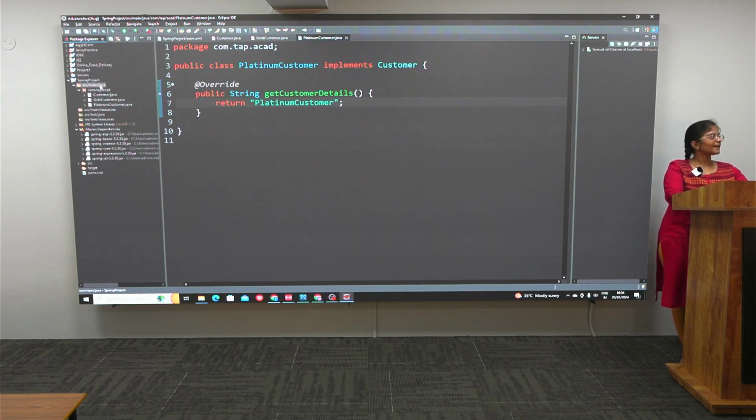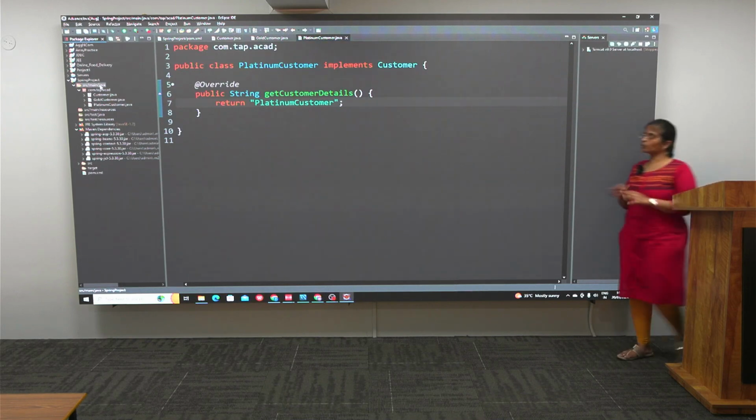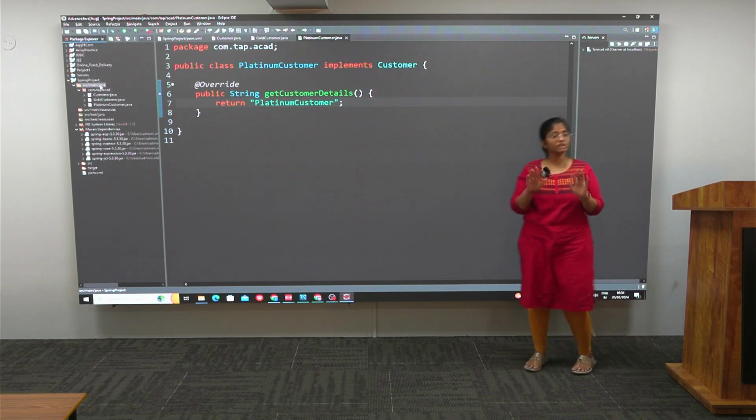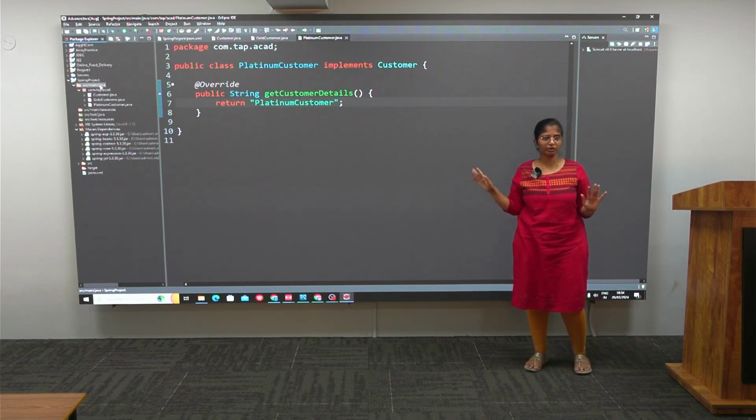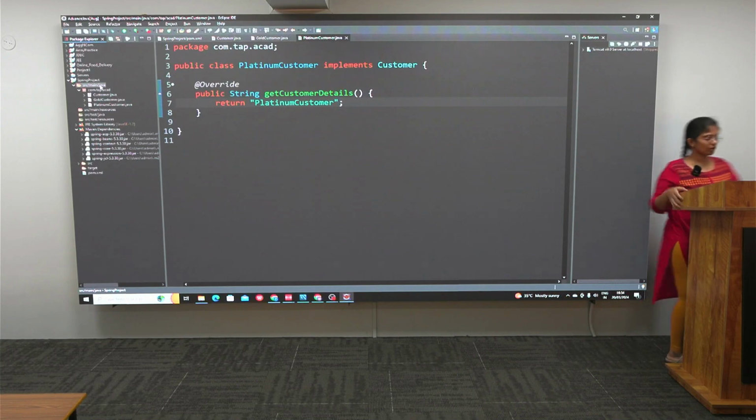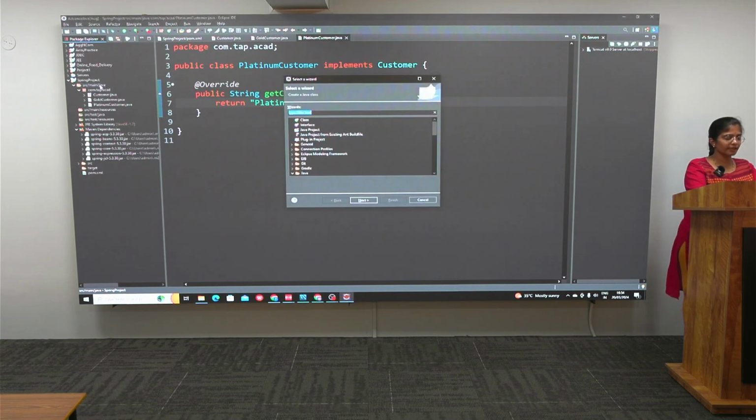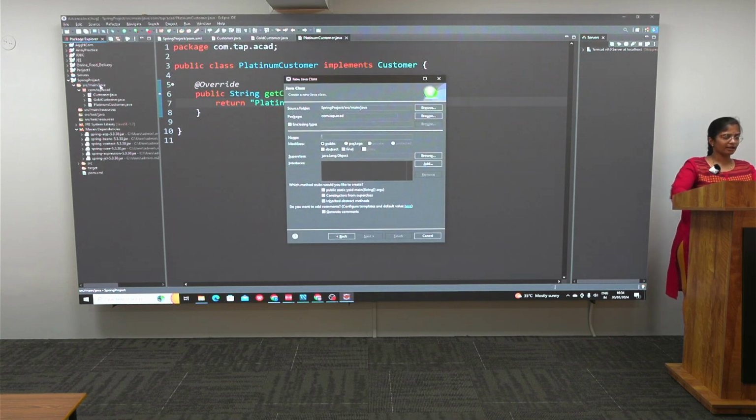Now I'll create one main method. Inside that I want to create an object and call this method to just check whether it is working or not. Okay. Now I'll go to this source main Java, I'll say control N and create one class. I'll name it as app. This is my main class which I am creating.